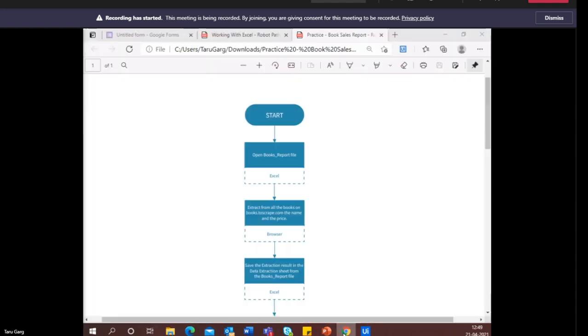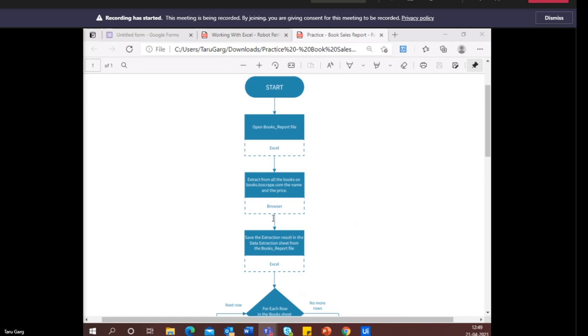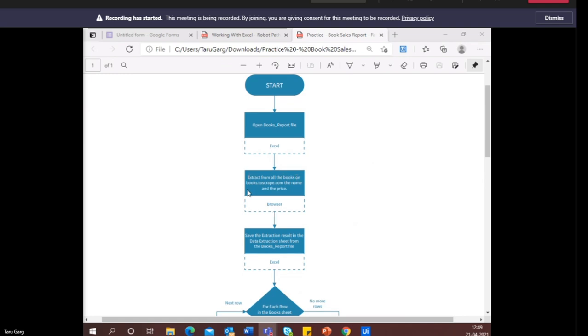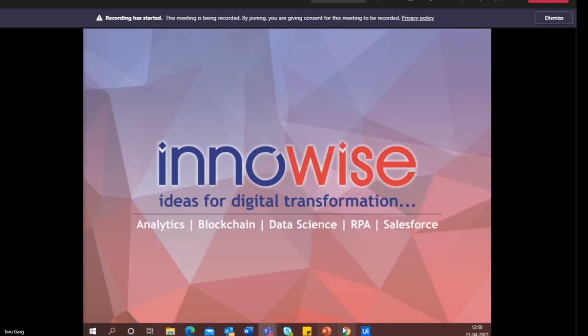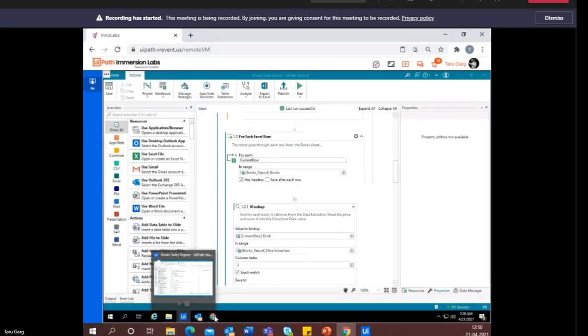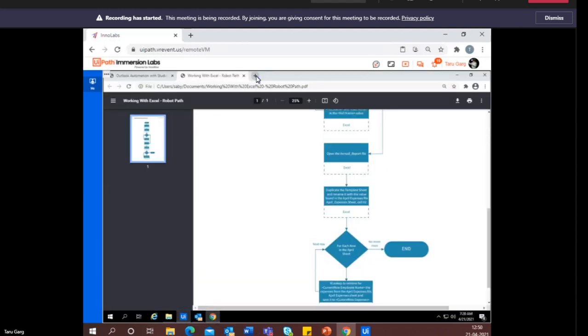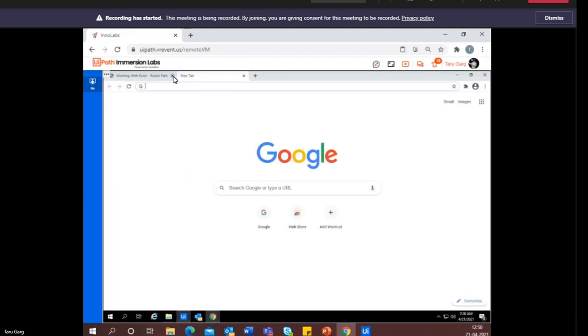Okay, now extract all the books on books2scrape.com, the name and the price. Now what we have to do is open the URL that I have shared with you in the chat. You open Google Chrome, you open a new tab, and you open the URL. I have already shared the URL in the chat. You can copy it from there.